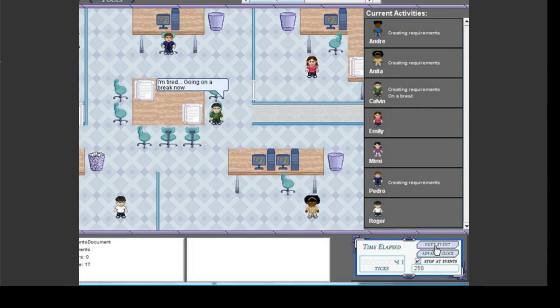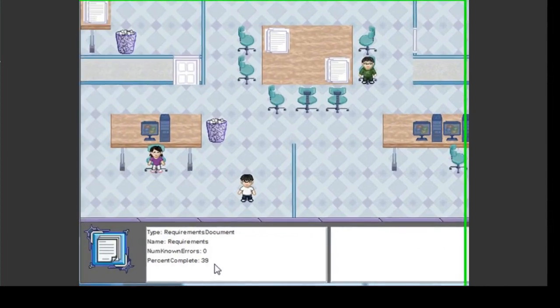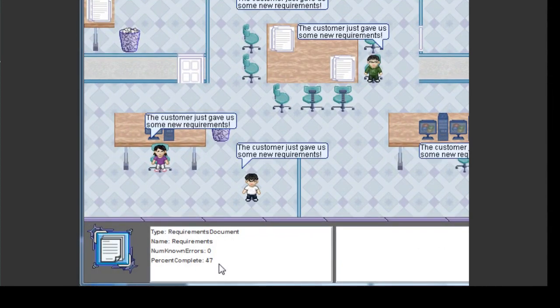The second way to advance time is to click the Next Event button, which will cause the simulation to move forward until one of the employees has something to say. This is the most common way of stepping through time in SimSE. You'll notice that as I step through time, you can see that the percent completeness of the requirements document is increasing, indicating that the employees are indeed working on it.